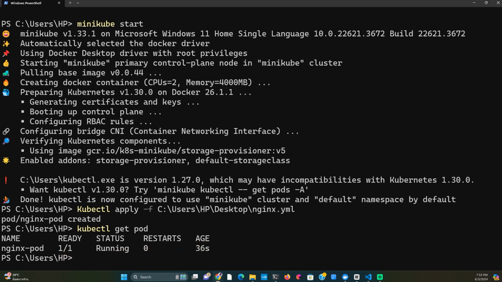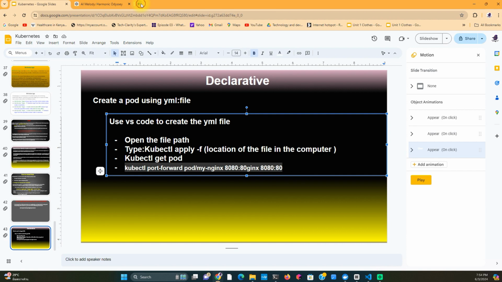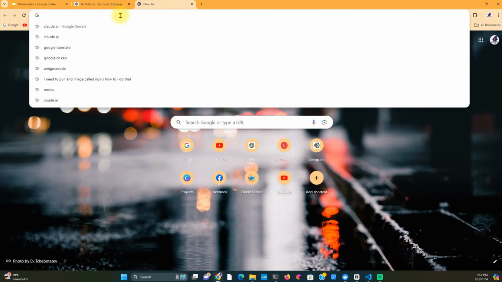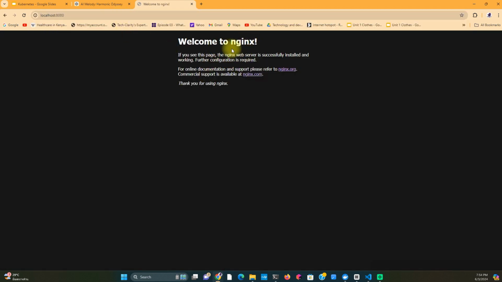Then the next thing I'm going to do is run this pod here. I'll use this command, kubectl port-forward, the name of the pod, which is nginx-pod, and then 80, which is the port inside the container, and 8080, which is where I'm going to access the image. So I'm going to click on enter. Then I'll come straight to this page here, type localhost 8080, and as you can see, we have the image running.